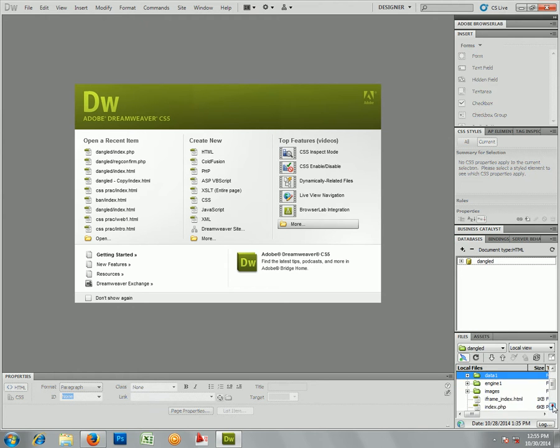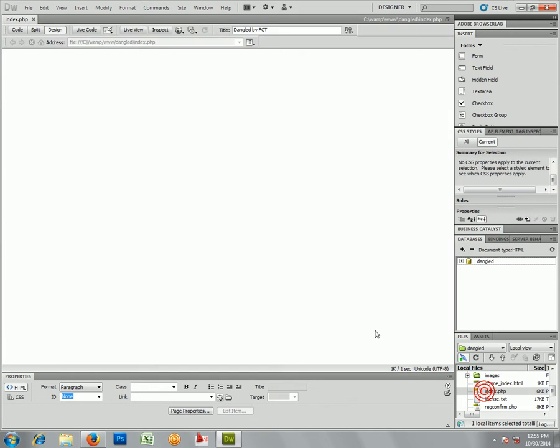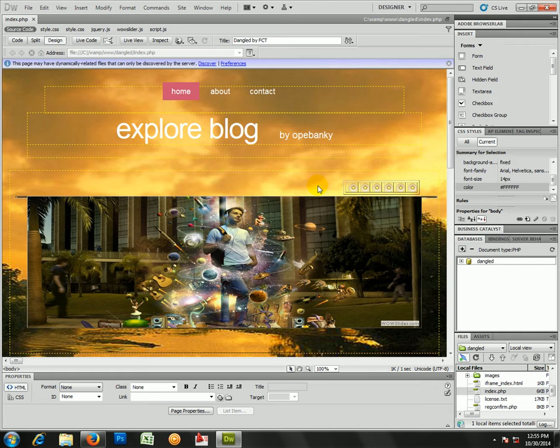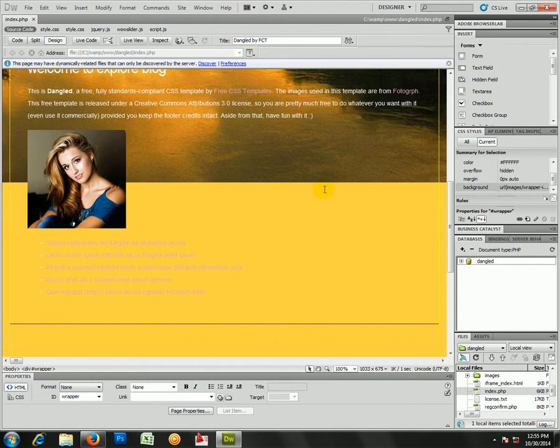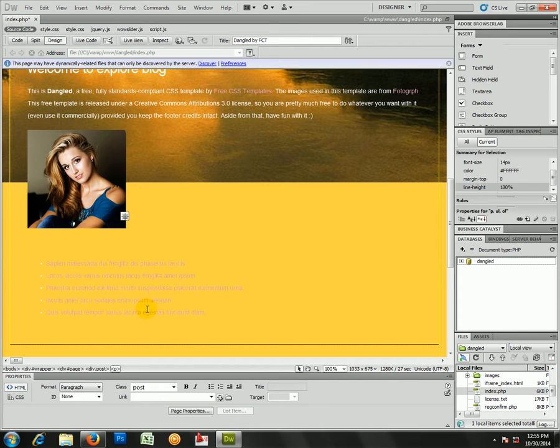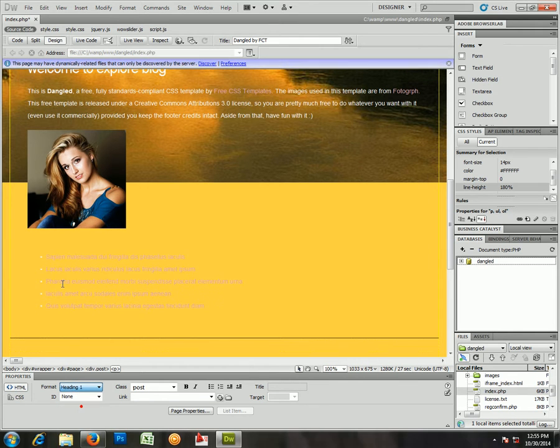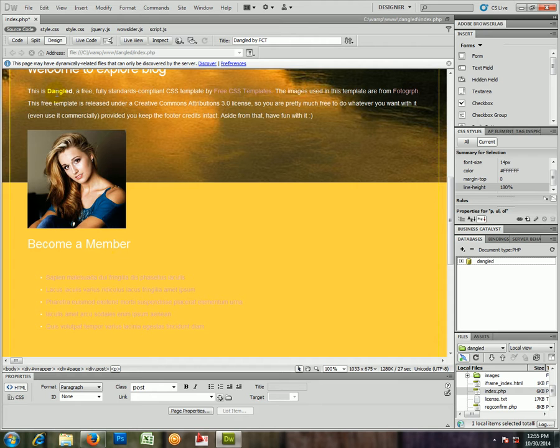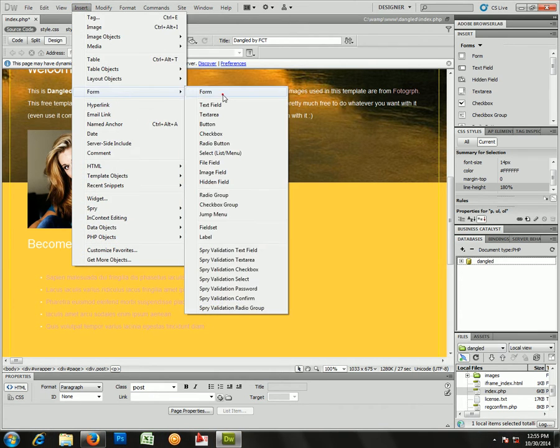Okay. So now this index file, open it, double click, or you drag it inside the environment. When you double click, this is what we have. So this is where we stopped. Now without wasting much of our time, let's quickly create a form here. Let's type something like, become a member. I want to create a form, so you go to insert form.